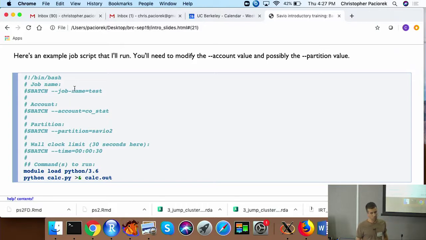So the sorts of things that you would put in here is you can optionally name the job so that when you query the different jobs that are running, you see the name of it. You would generally need to say what account you want to run under. So in this particular case, I'm running under this condo that I just mentioned. If you have an FCA, you would be writing something here like fc_ and the name of your FCA. And then you'd be saying what partition you want to run in. So for example, I could run in the Savio 2 partition.